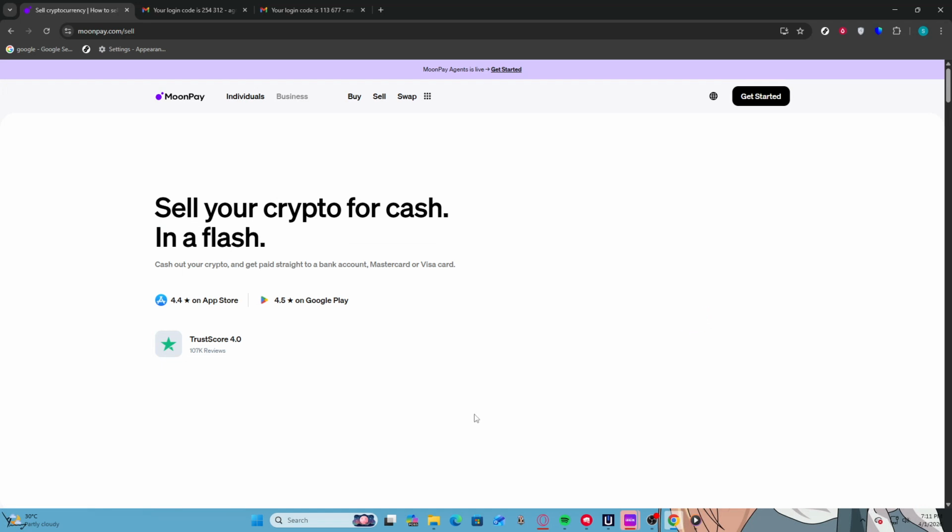A message will appear stating, sell your crypto for cash in a flash. This confirms you are in the right section to initiate a sale. Type in the amount of cryptocurrency you wish to sell. Make sure this amount is within the limits set by the platform.